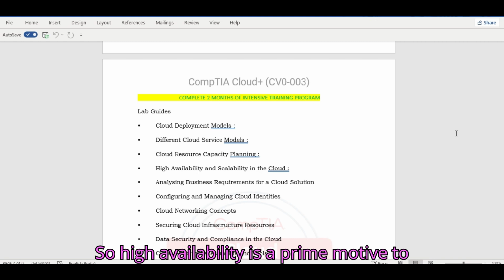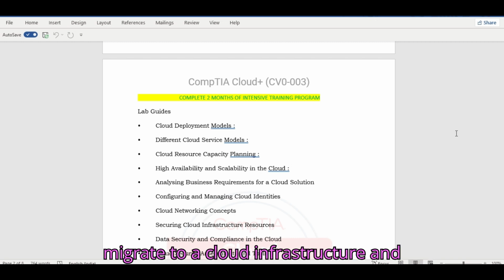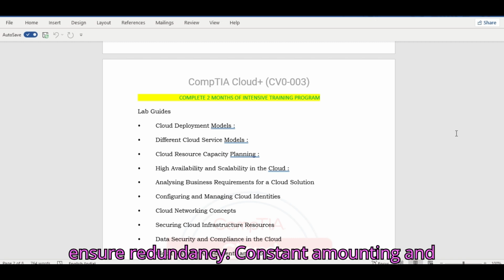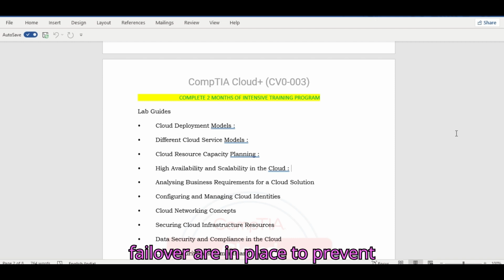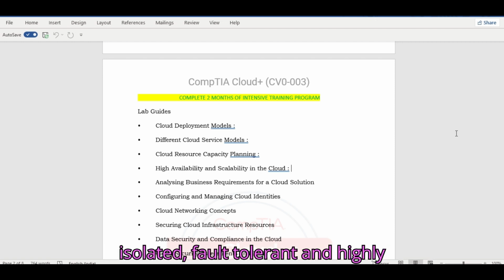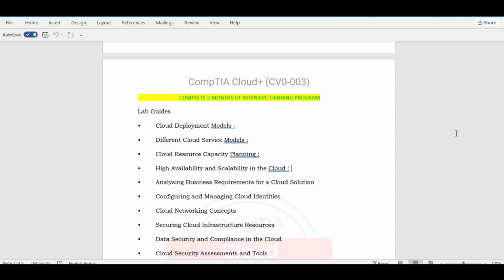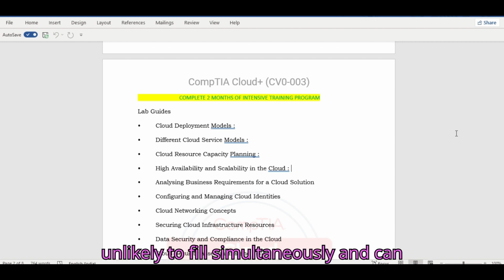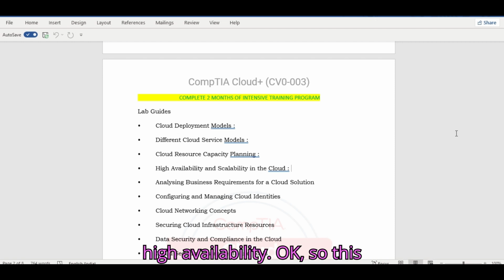High availability is a prime motive to migrate to cloud infrastructures and ensure redundancy. Constant monitoring and failover are in place to prevent denial of service. Public cloud also implements availability zones that are isolated, fault tolerant, and highly unlikely to fail simultaneously, and can be a great tool when ensuring high availability.